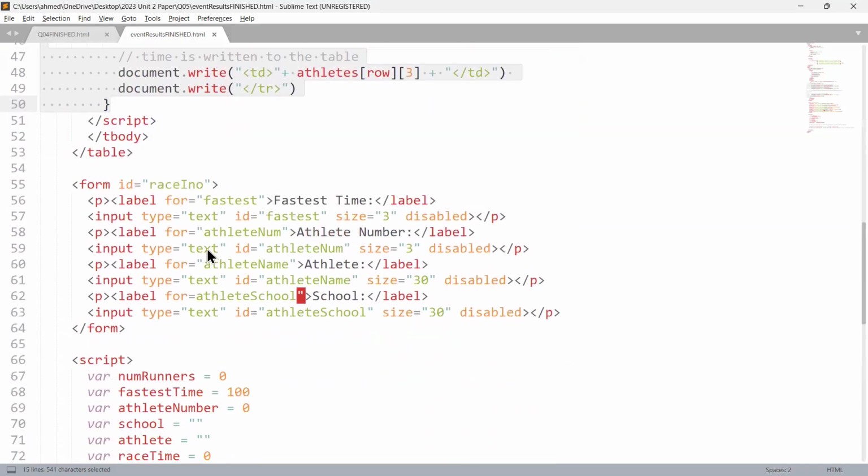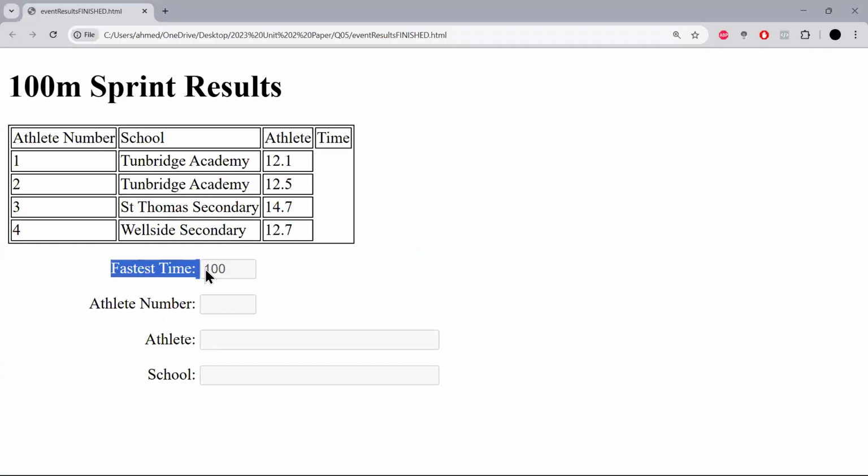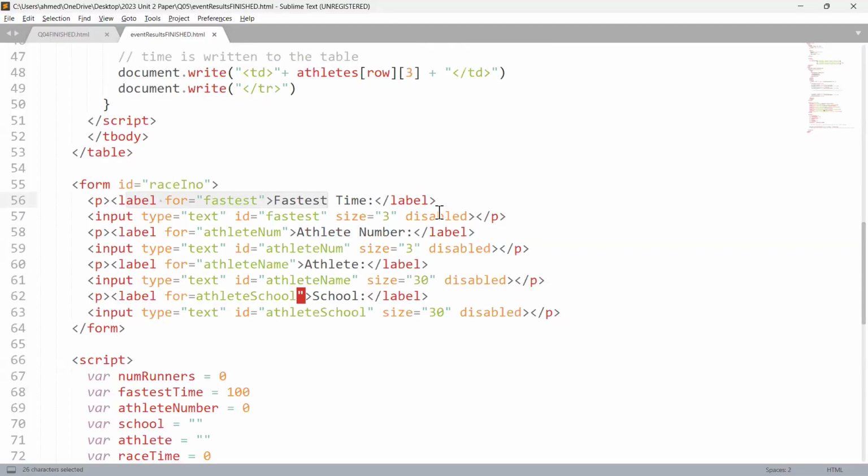Then when we move further down, we see there is an HTML form that has been created. This form has an ID called race inno, and this is the label fastest time. It's referring to this particular label here. Then there are input fields, and all the input fields you would notice are disabled, which means the user cannot type values inside them. And every input field is having an ID as well. You can see over here, athlete num, athlete name, athlete school. So every input field is having an ID as well.